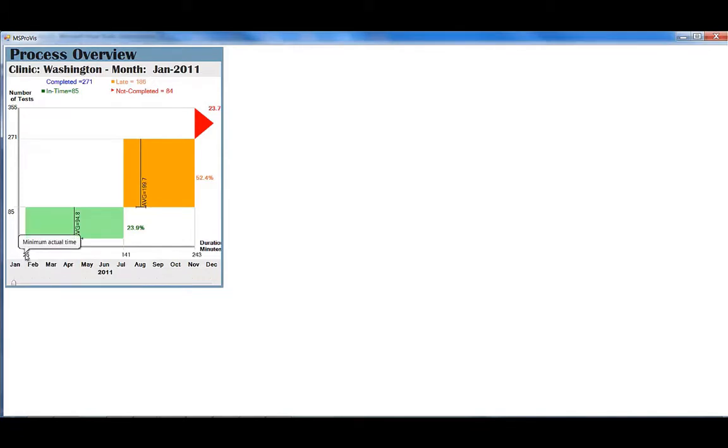I am a manager in Washington Clinic investigating blood test completions in the last year. When I open MS Proviz, I first see a PCD that shows an overview. This is the overall blood test process performance for January 2011.